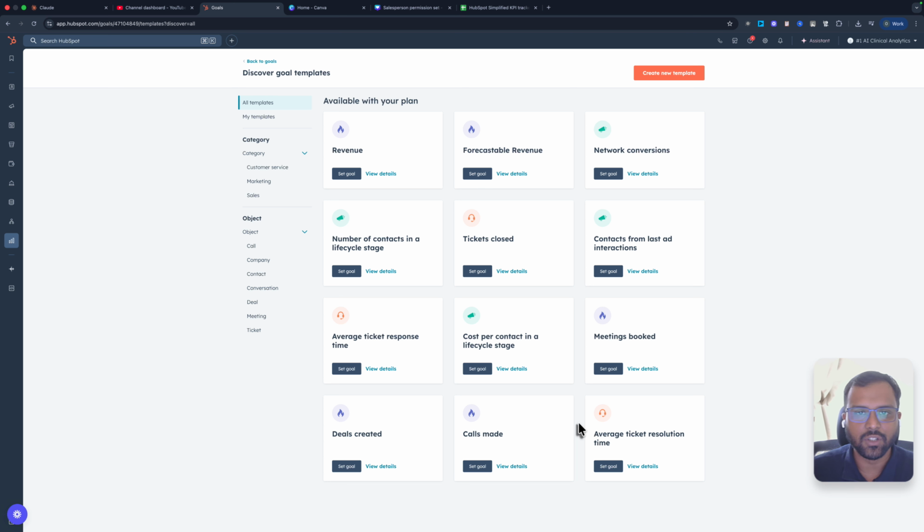But yeah, you can use this feature to track your goals and make HubSpot a single source of truth for all of your operations.